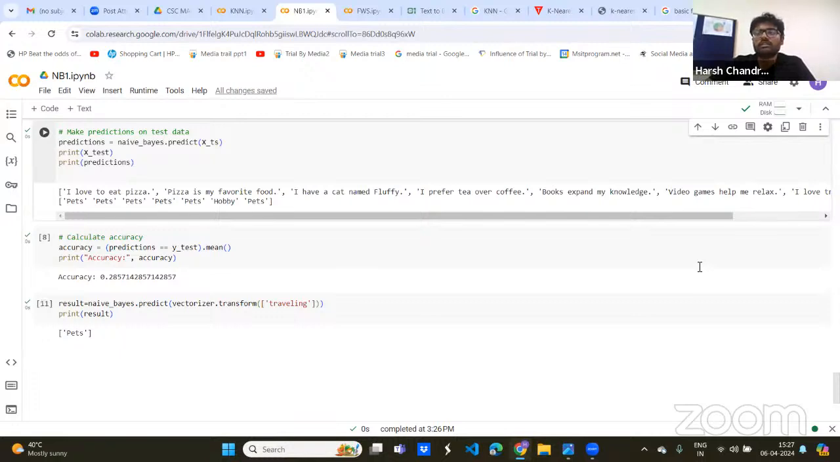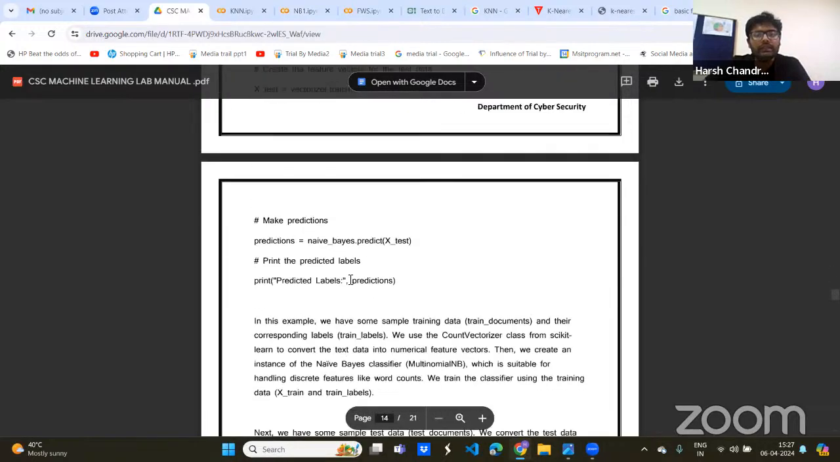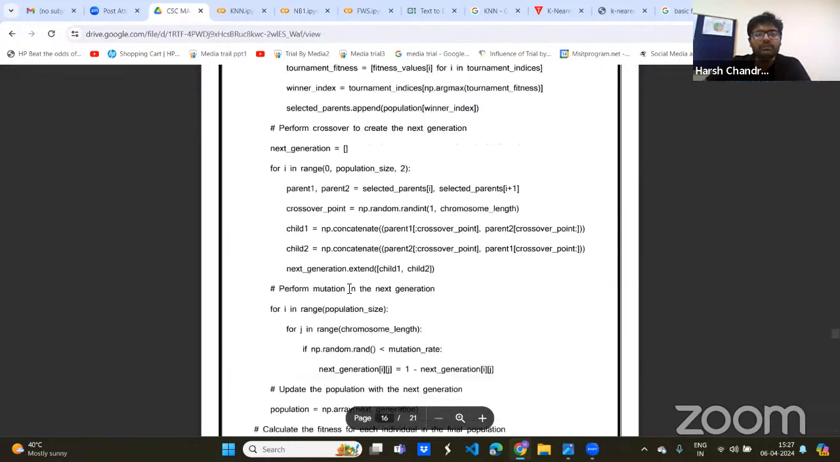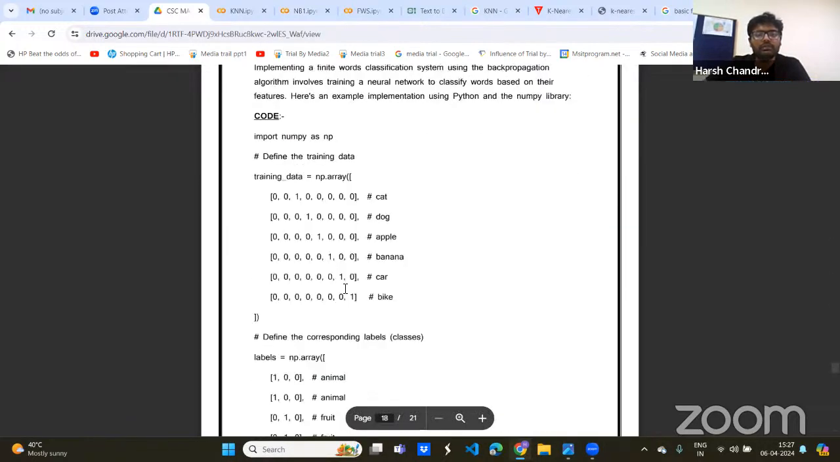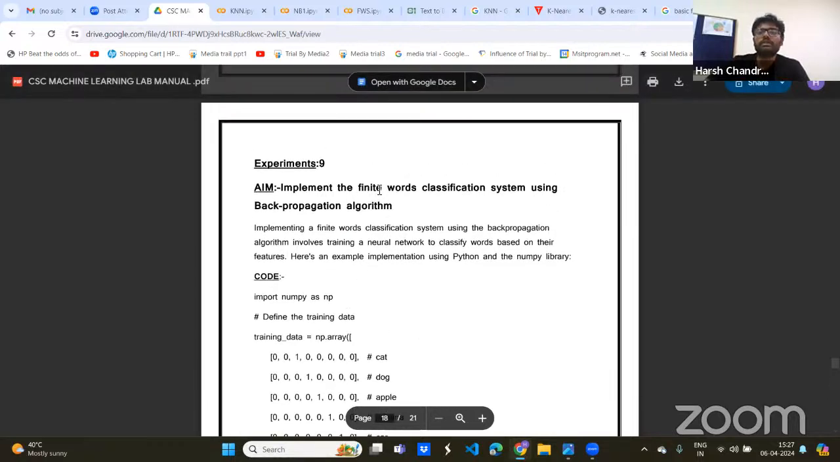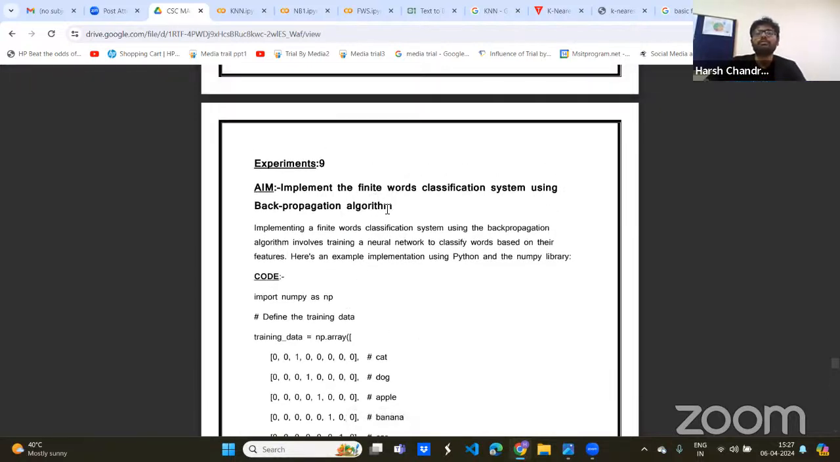Any confusion or anything you want to ask, you can ask now, or we'll move to the next thing. I think we still have time, so we can move to the last one. That is experiment 9 of yours, which is finite words classification using backpropagation algorithm.